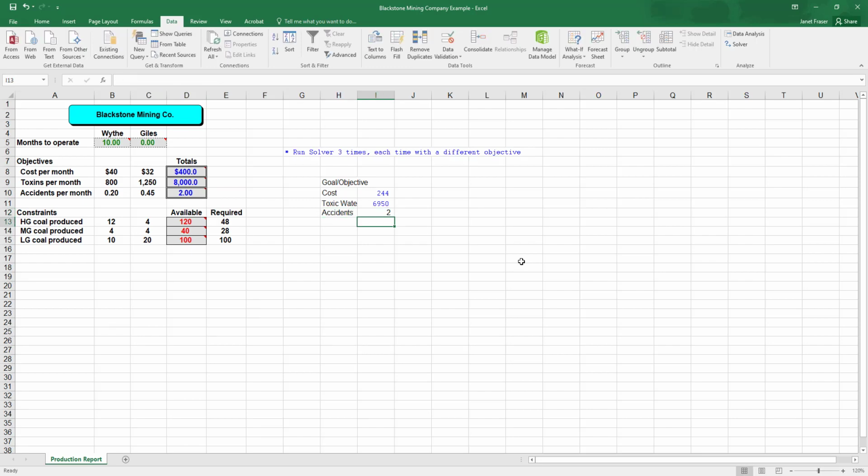So these are our target values. These are when we can optimize for our individual objectives. This is what we get. And we see that, for example, when optimizing accidents, we do satisfy all of our requirements. In fact, we produce a lot of high-grade coal, a lot of medium-grade coal, and we just meet our low-grade coal constraint. So this gives us the basic information of what our target values are for these different values.